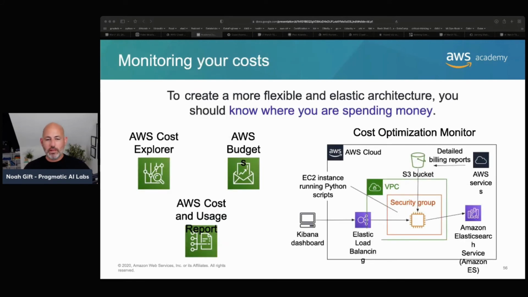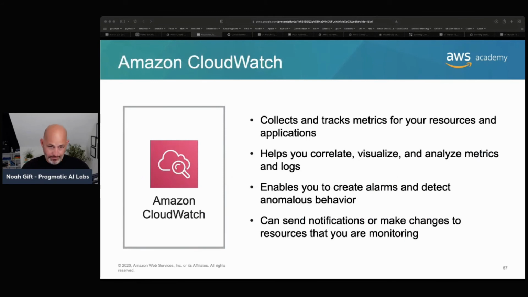So what are the things to consider? Monitoring your costs. You can create a more flexible and elastic architecture. You should know where you're spending money. You can use Cost Explorer, Budgets, the Cost and Usage Report, and the cost optimization monitor. All these things are ways that you could monitor what you're spending. You can have a Kibana dashboard, you could have Elastic Load Balancer, and you could have Elasticsearch inside of this. This would be a great way to monitor your costs. Amazon CloudWatch is really the core service that has a lot of sub-services inside of it for monitoring.